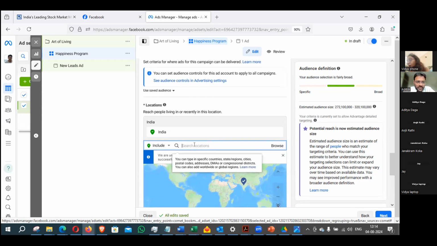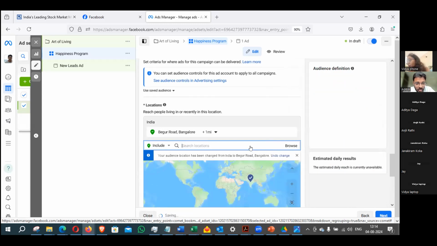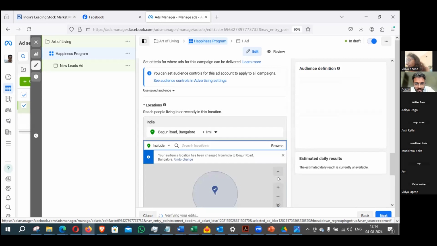We can either search for a specific area, or the city or the states that we want to target, or alternatively, we can also put in the pin codes of that area. It will directly select that only. So can you select Begur Road, the first thing which is there already? We'll just see how relevant this is and how close it is to your center.